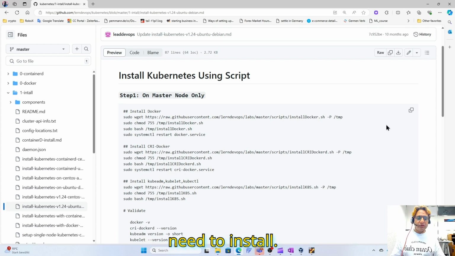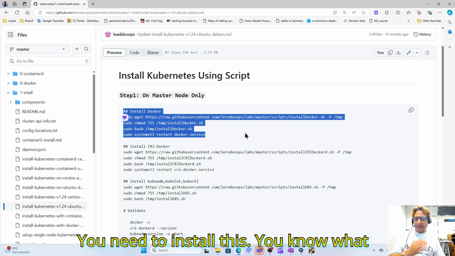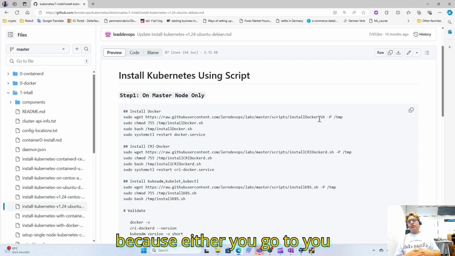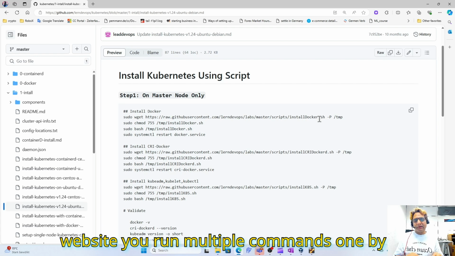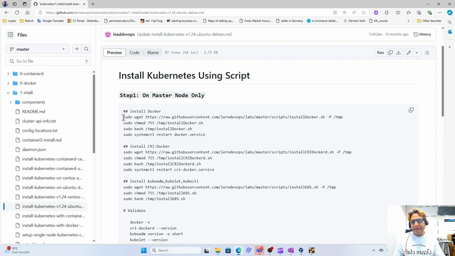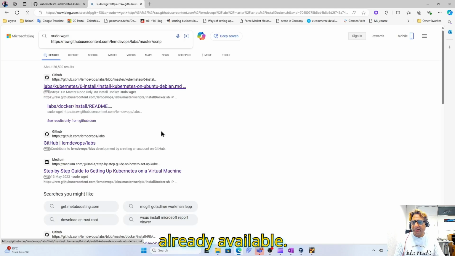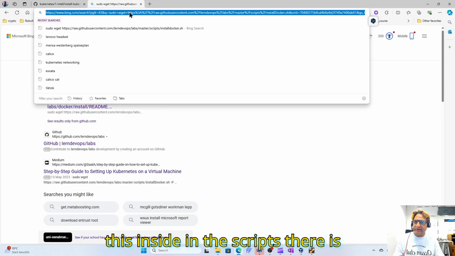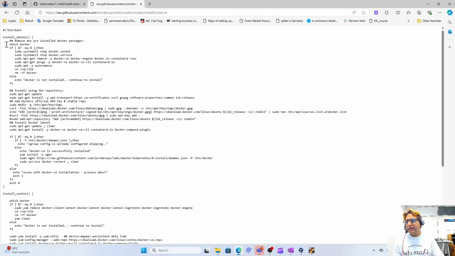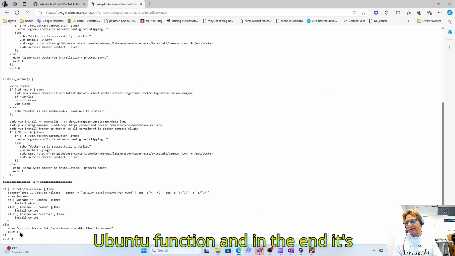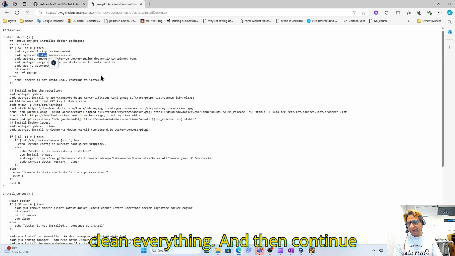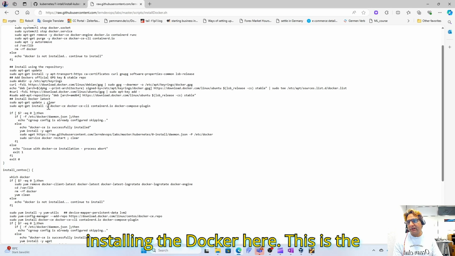First thing first, you need to install this. What it does is just install Docker with this script. The sh script is already written, because otherwise you go to the official website and run multiple commands one by one. The second option, which I get from here, is already available. Very quickly I went through it: it basically writes an install Ubuntu function, and in the end it calls that function. It says that if Docker is already started, it stops everything, removes everything, cleans everything, and then continues installing Docker here.